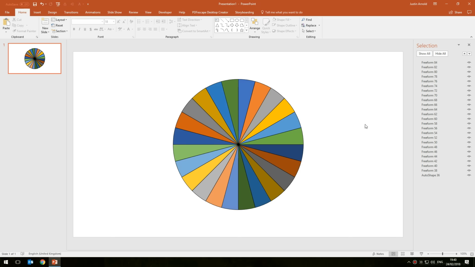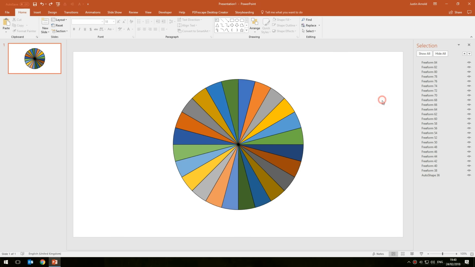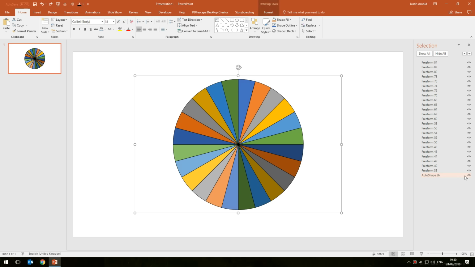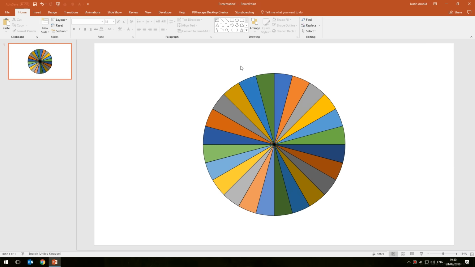We can see we now have the edges or the strokes of each shape. Still got each individual shape with its black line around it, but now that's all we've got. Right, oh actually we've still got the border around the outside, this auto shape, which again doesn't really matter, so I'm just going to get rid of that as well. So now we just have 24 shapes, each of which is one of these slices. I can close the selection panel now, and now we're ready.